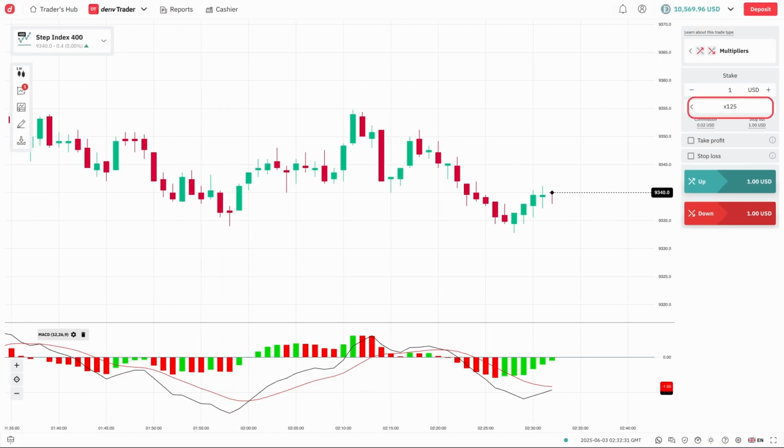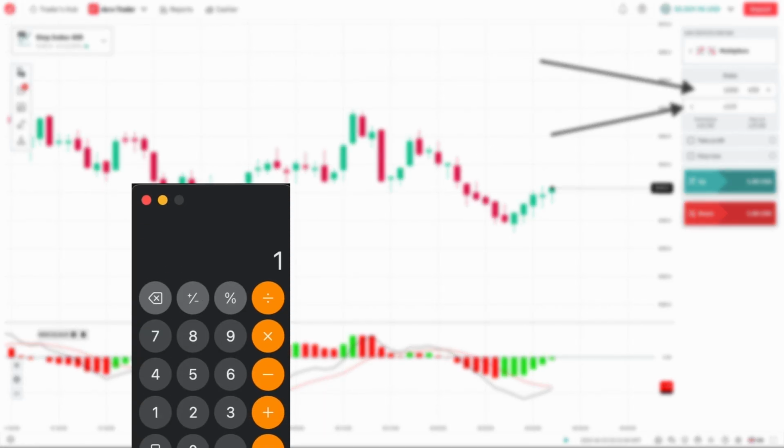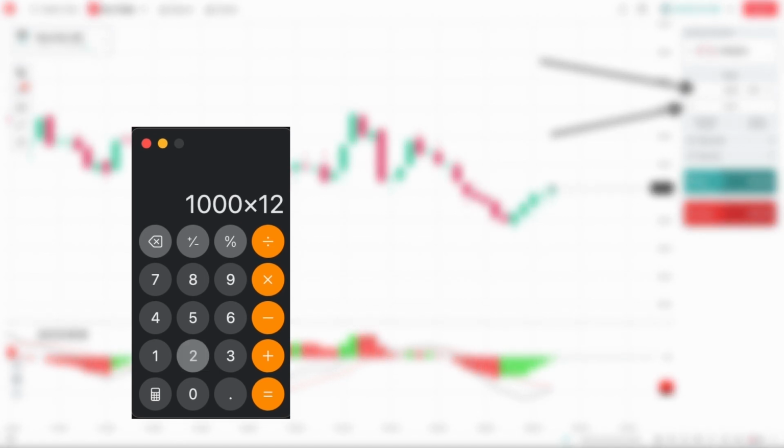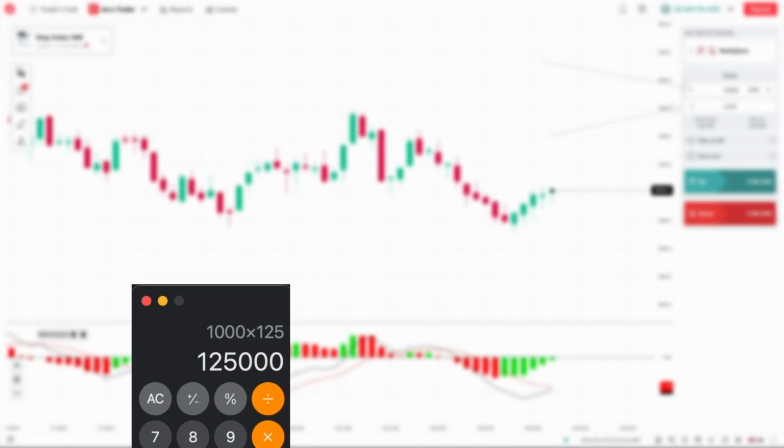Second, you choose the leverage. This is by how much your stake will be multiplied by. $1,000 here, with 125 leverage here, and your trade size is 125,000. I was just making sure. I could do this on my own.